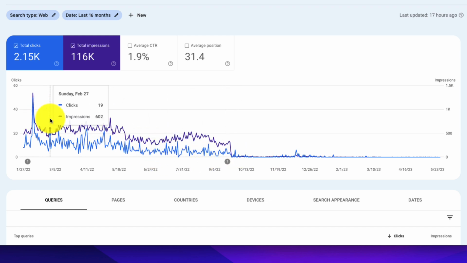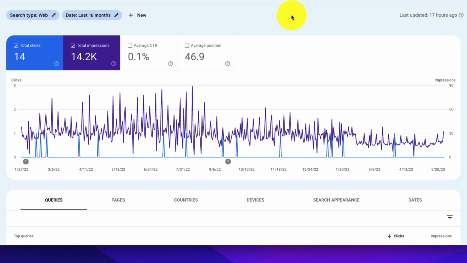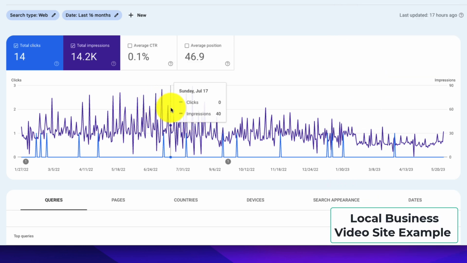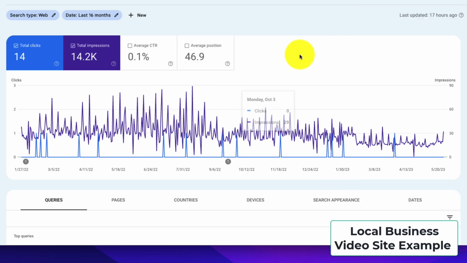So this is an example of what happens during these updates, getting tanked if you're not doing certain things, which we will talk about. Okay, now this is an interesting one that I want to show you. Same type of strategy, but this is for a local business. So when we look at what's going on here, there's not a lot of impressions. Okay, we're getting anywhere from as low as 25, sometimes up to 100 impressions a day.